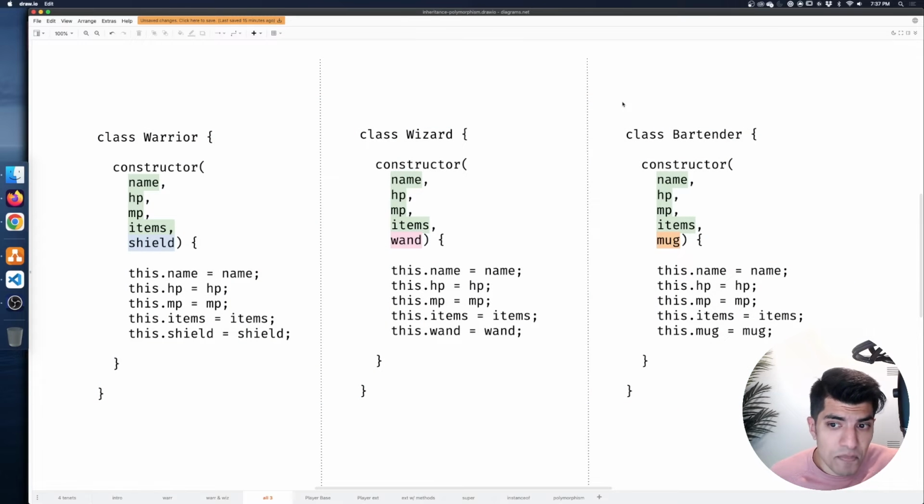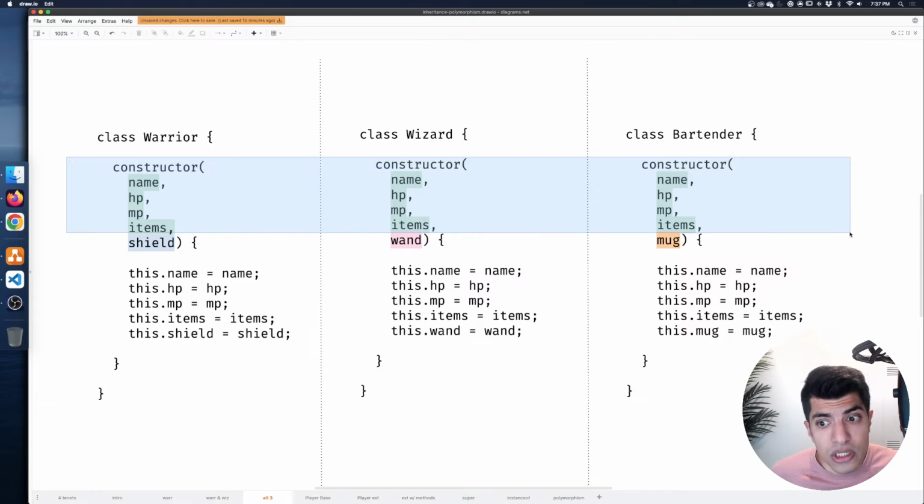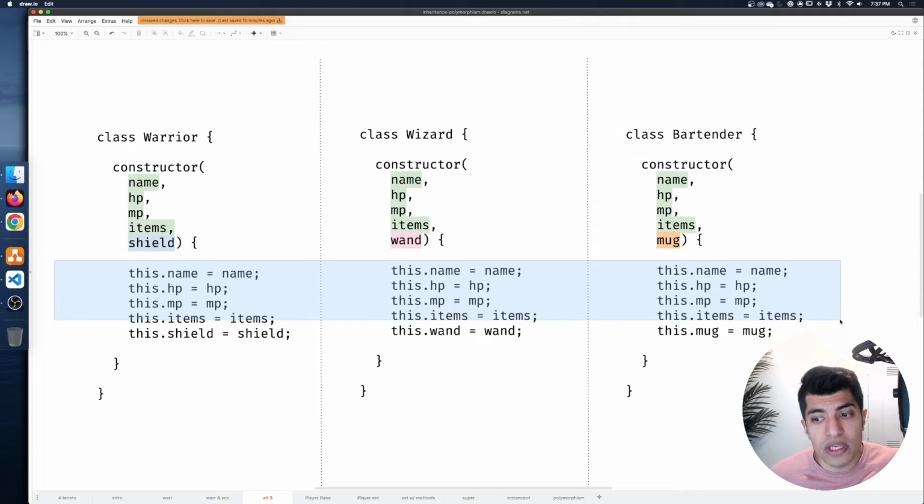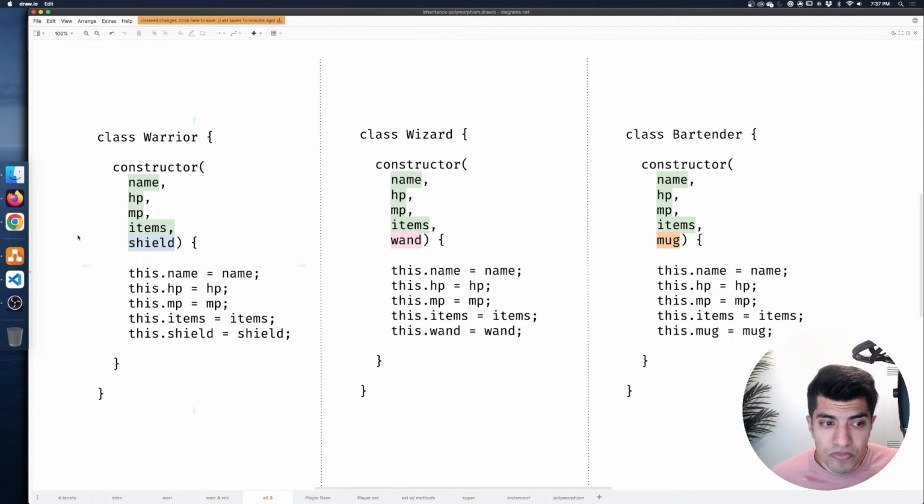But again, what you'll see is that these upper parts of the constructor function, the name, HP, MP, and items, are just repeated. And in the bodies of these, everything is repeated. The only thing that's unique to a warrior is a shield. The only thing that's unique to a wizard is a wand. And the only thing that's unique to a bartender in this case is a mug. So this is kind of curious.